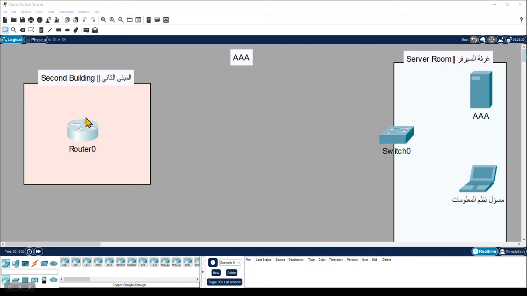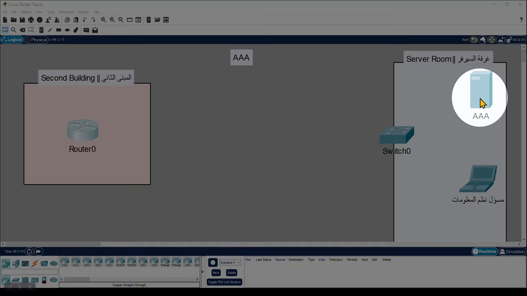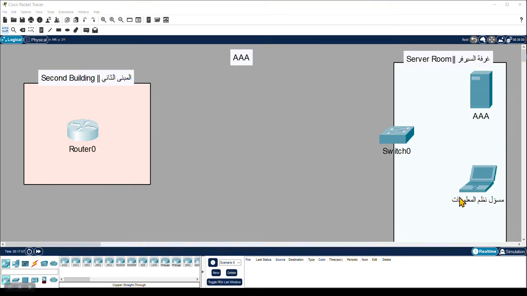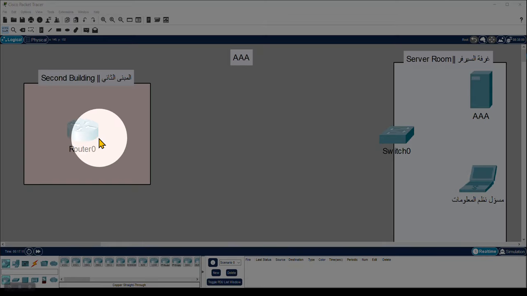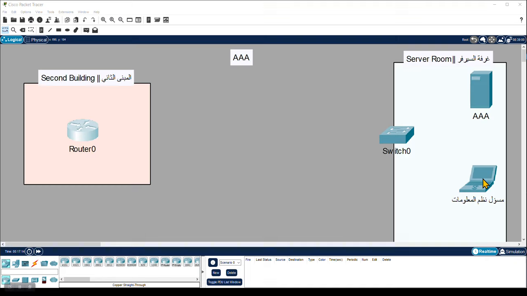So today we will go through configuring AAA. I will configure this router to be associated with this AAA server. We connect this router with this AAA server, so the network administrator can log in remotely to the router using the username and password from this server. Let's see how we can do this.